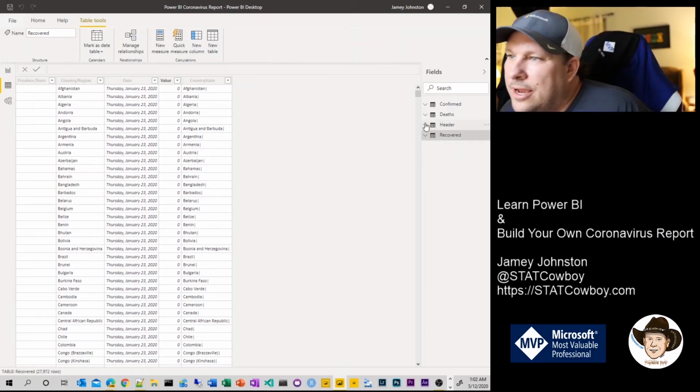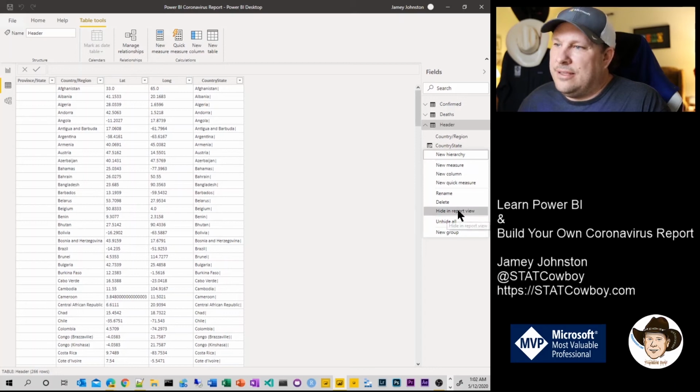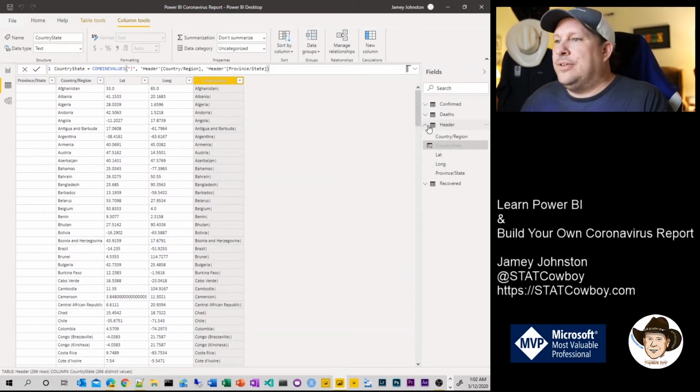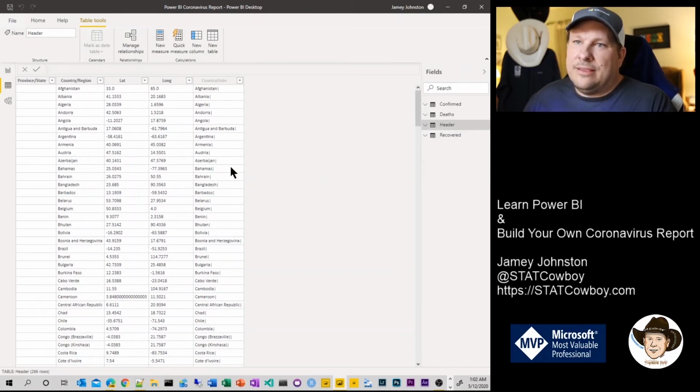And then we're going to go to the header and hide the country, state key. We don't need to see that key. But we do want to see country, region, we want to see province, state, we want to see lat long, because this is our dimension for countries. So now we got that done. We have a key to relate all our tables together.